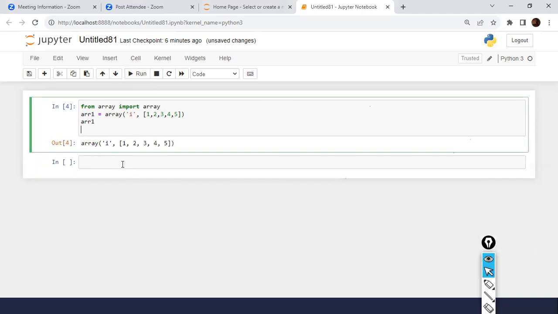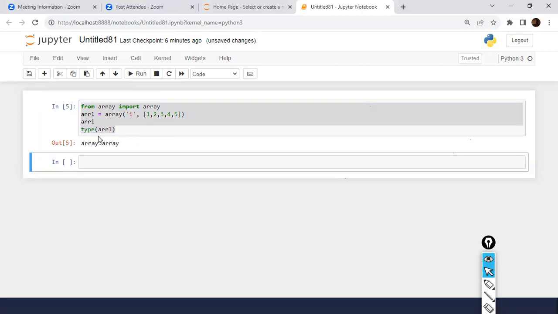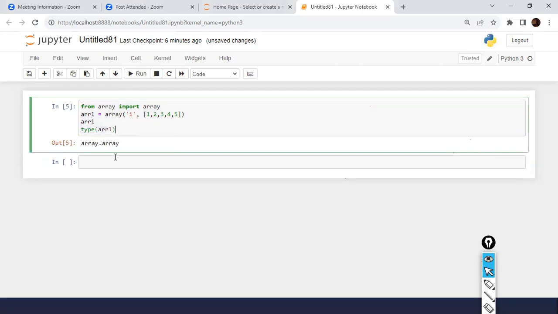So okay, here the array got created. The ARR1 is array type. For example, if you type ARR1 and press enter, it shows array. This is one way of creating array.